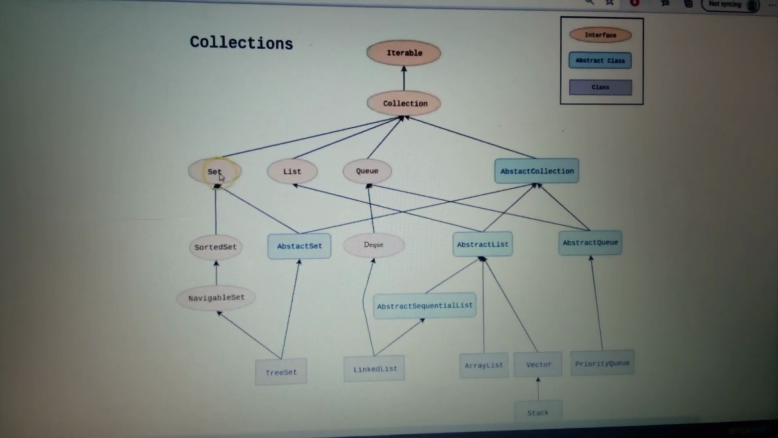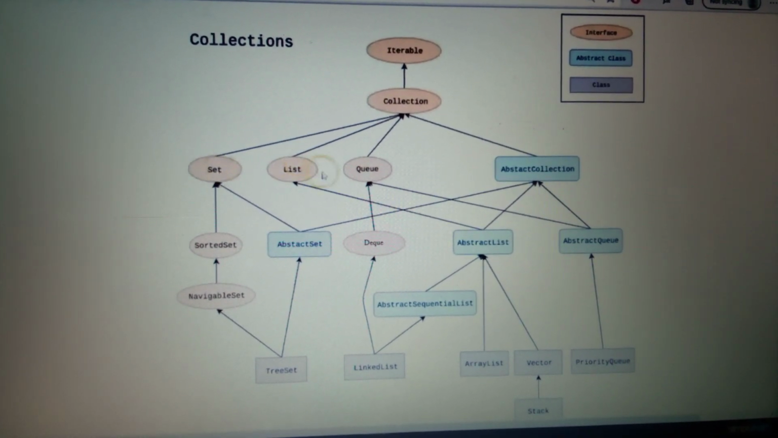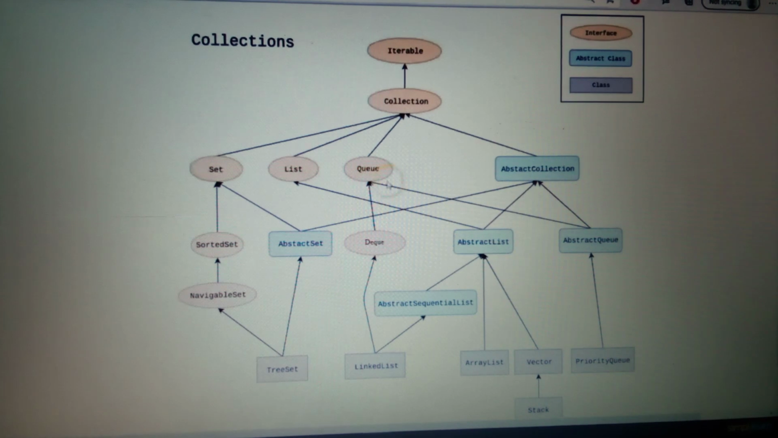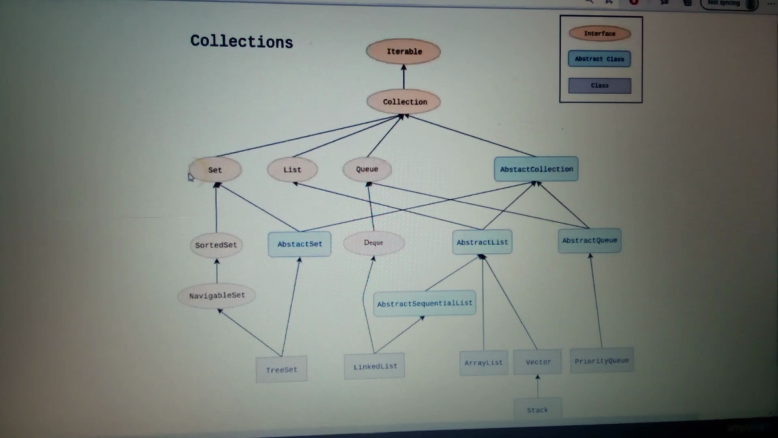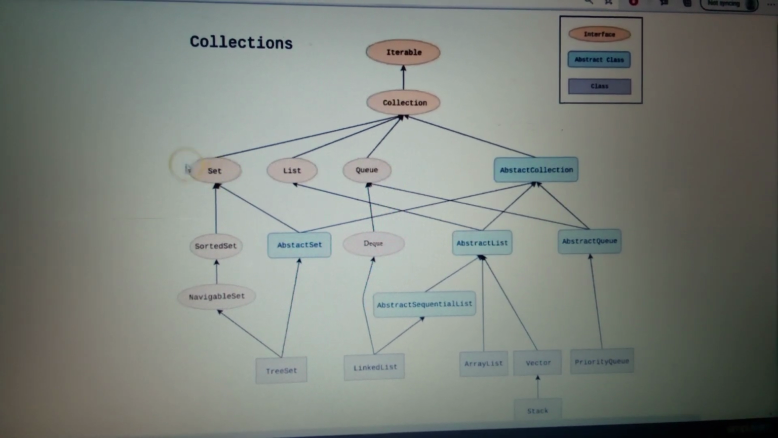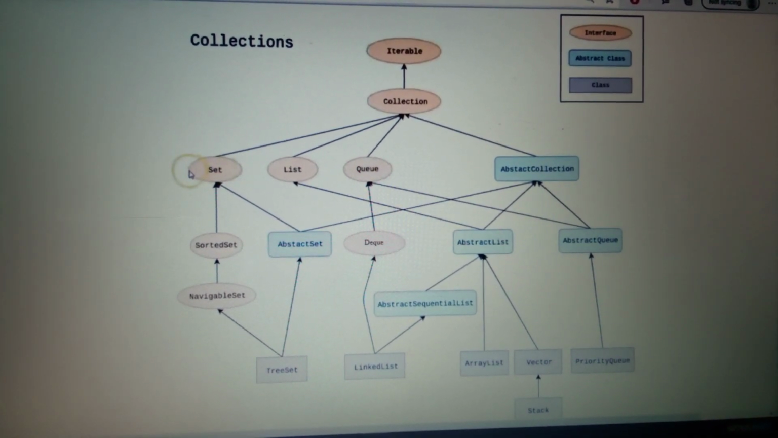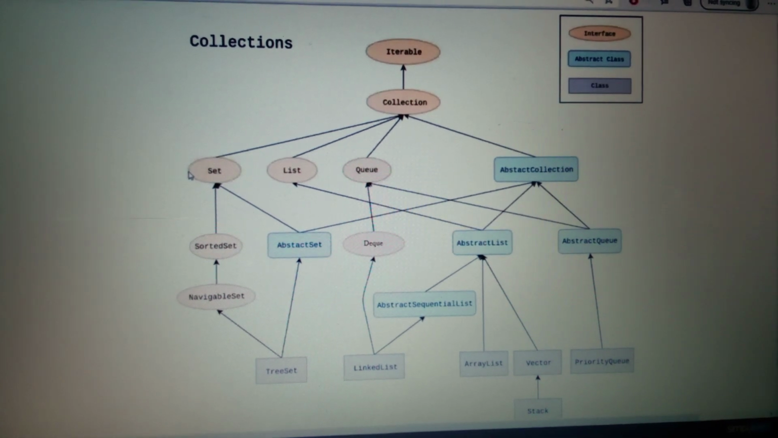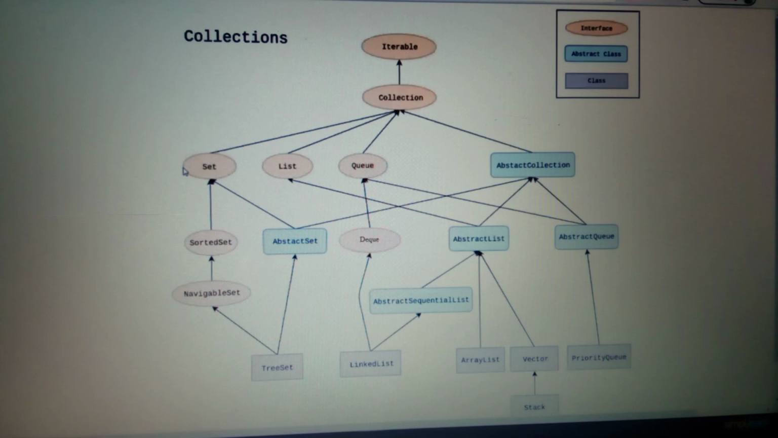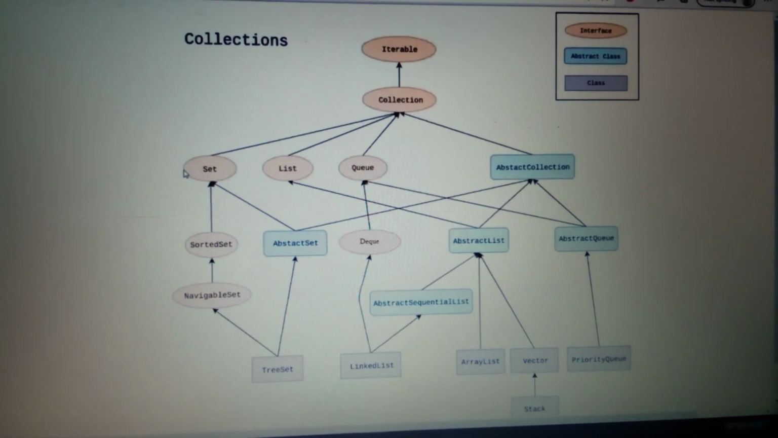We see a set interface, we see a list interface, and we see a queue interface. When we talk about the set interface, these three different types of interfaces represent three different properties of collection, and these properties are exclusive of each other. For example, set has a property that everything which you put into set will be unique. It will never ever tolerate or contain any duplicate elements. That's the property of set.